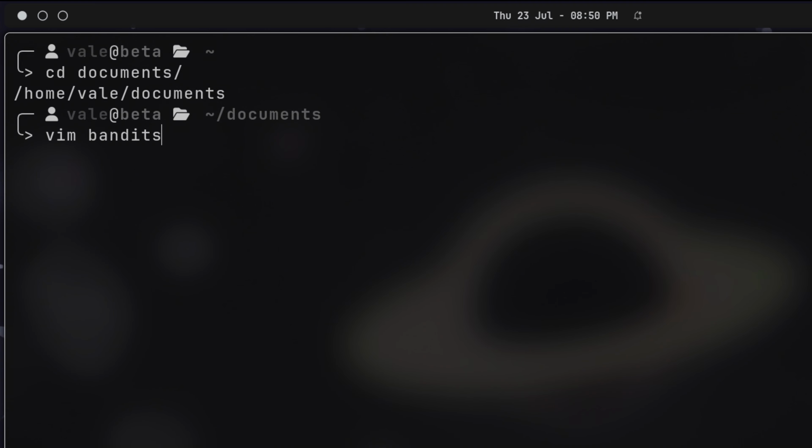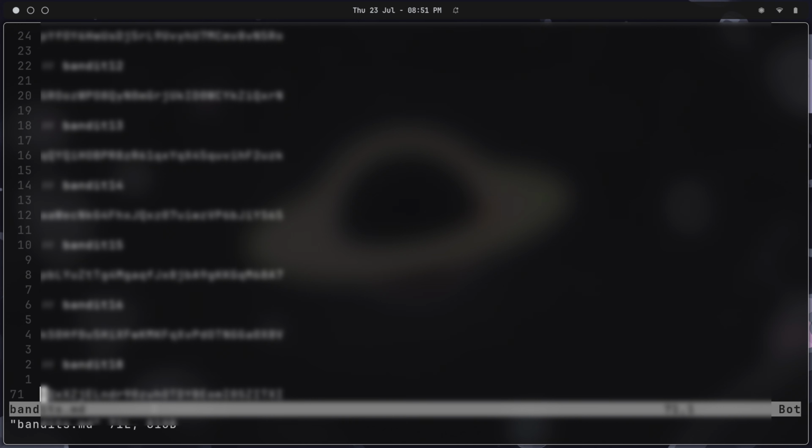Let's edit the bandits.md file. Let's go to the end and copy the bandit 18 password. Let's exit. Clear the screen.